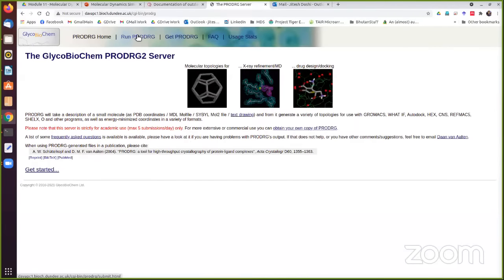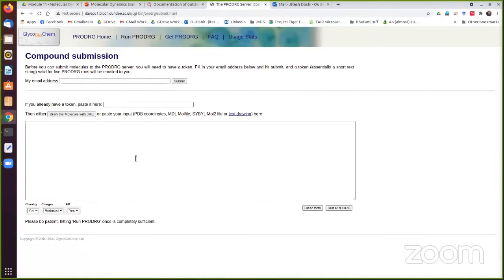Okay, so when you search for ProDRG, you can go to Run ProDRG, where you can give your ligand coordinates to generate the parameters based on those coordinates. Now it is expected that your ligands are well minimized before you use them for this, or you can also run minimization here.